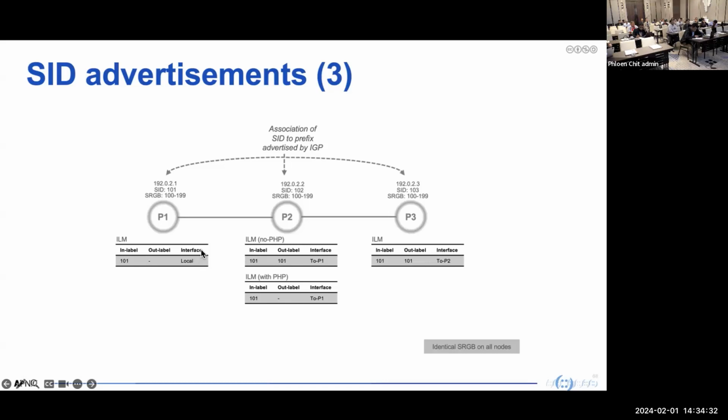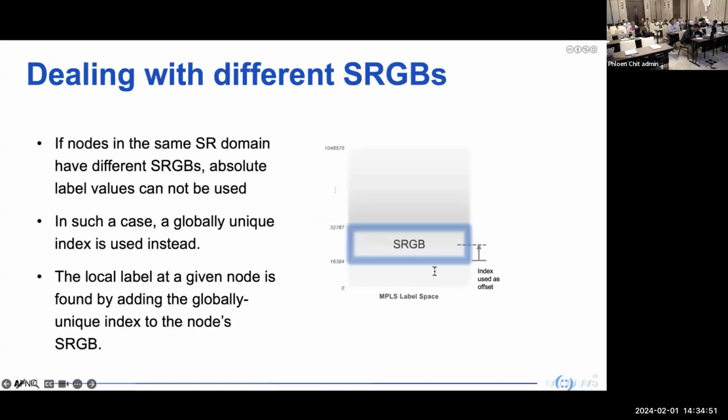Then this number will be globally significant throughout the SR domain. And when you do the traceroute, when you see label 101, you know it is destined for P1. When you see label 102, you know it is going to P2. It's easy for troubleshooting also. That's why it is straightforward to have the same SRGB range throughout the SR domain.